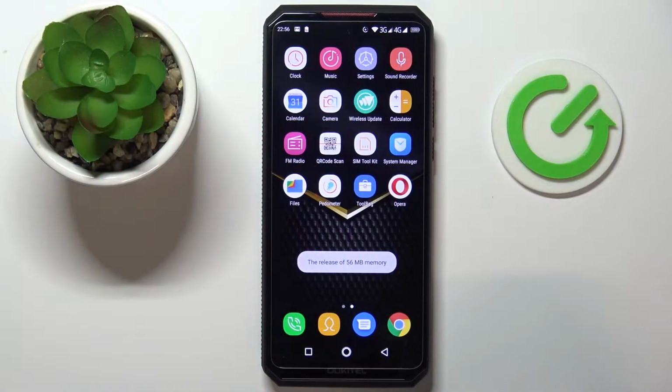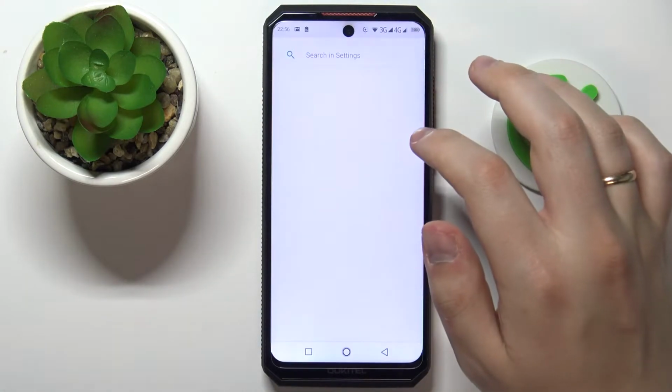Hello there! Today in front of me I have the Oukitel K13 Pro smartphone, and in today's video we would like to show how you can switch the SIM card preferences on this device. So first of all, you want to open up the general settings app.